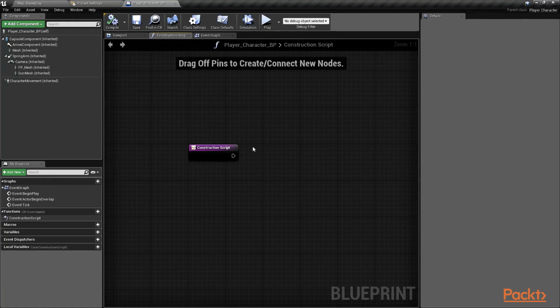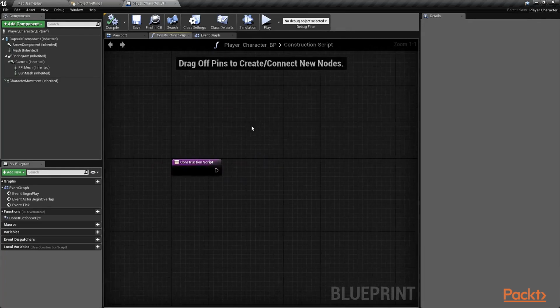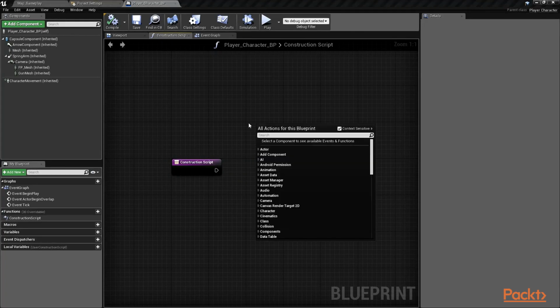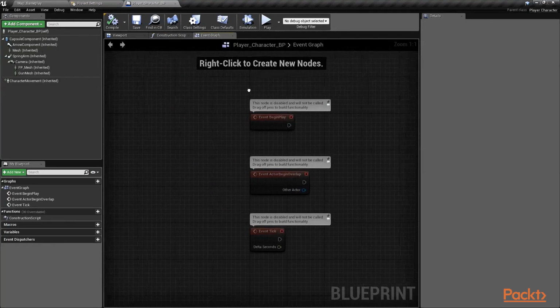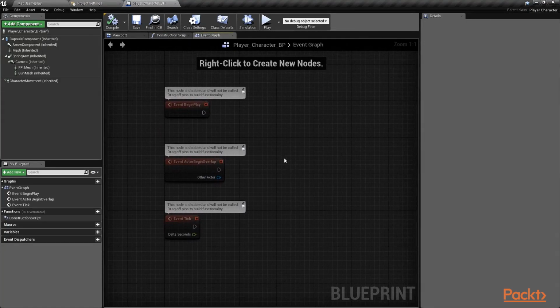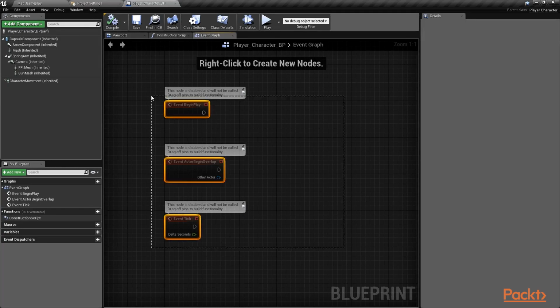To move around within the graph, right-click and drag. To add any nodes, just simply right-click, and left-click anywhere else to get rid of that. The event graph is the same way, but for any other general functions or events that need to be fired. Construction script is specifically for construction script code that is meant to be fired when this object gets created. An event graph is for anything else.